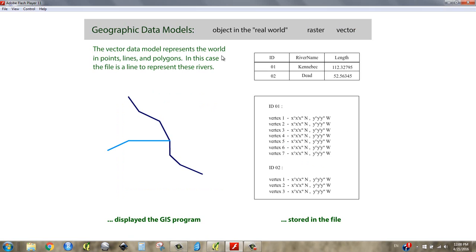Vector is completely different. Instead of storing an array of values, it stores its attributes separately in a table. So each record in the table relates to a geography. In this case, let's say that this is the first geography, which is the Kennebec River. That would be one record in the table, and we could have as many fields as we want describing that one record. But really, here, if you can see, we've actually got a set of vertices that define this line, and these vertices are where the generalization happens in the vector data model.